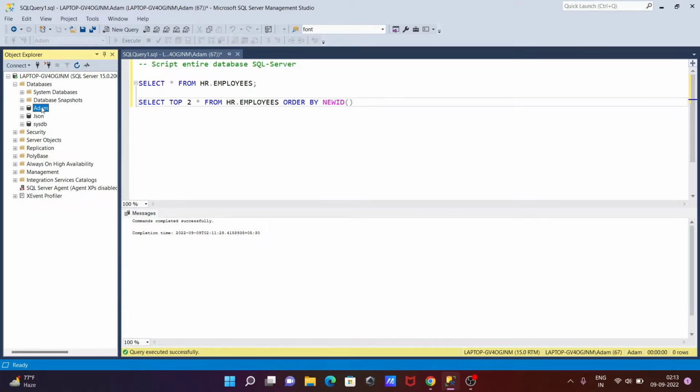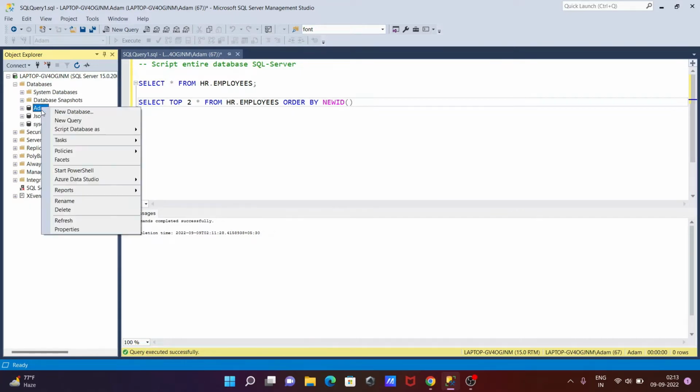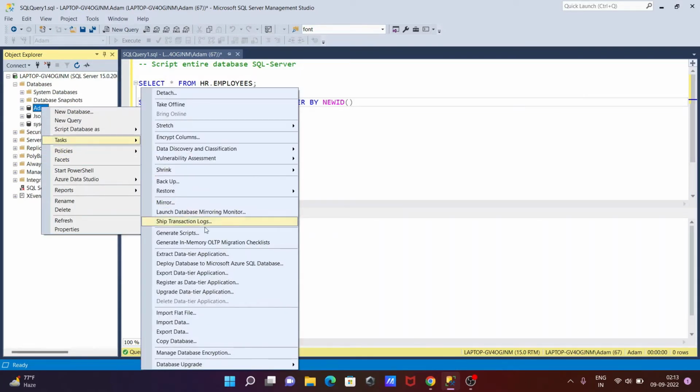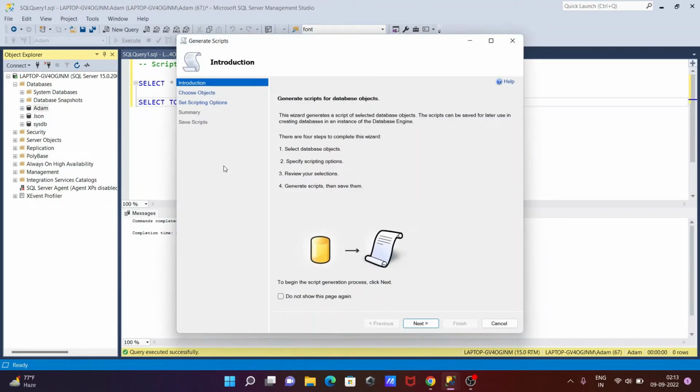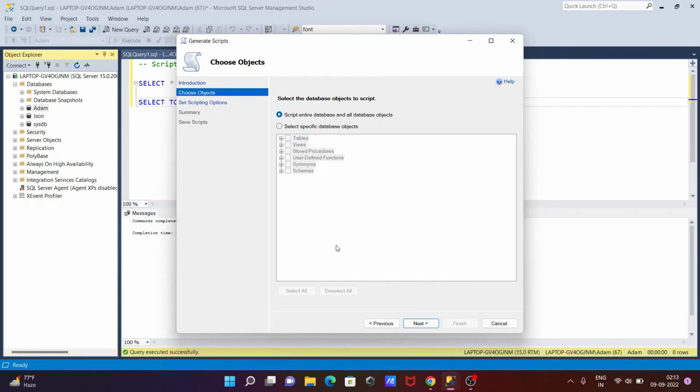Selecting the database Adam, right click there, then go to Tasks. Thereafter you can see Generate Scripts. Click on Generate Scripts. After that you get this list of information, and then you need to click on Next.